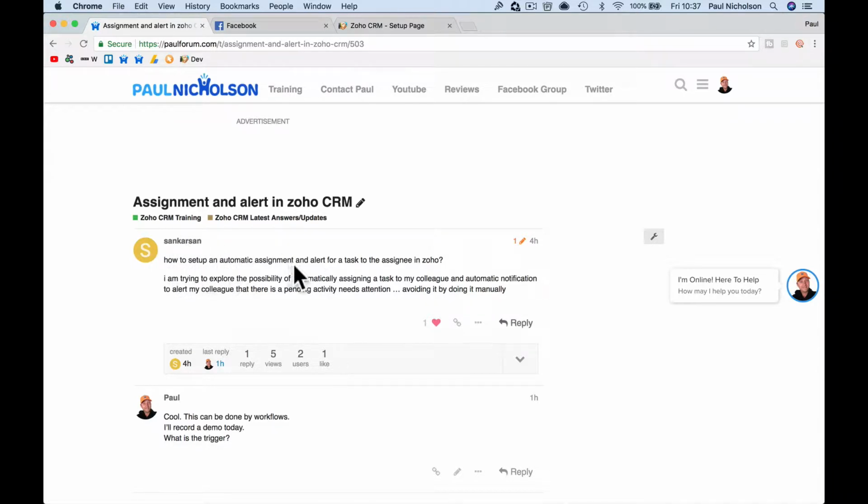How to set up an automatic assignment and alert for a task to assign in Zoho. I am trying to explore the possibility of automatically assigning a task to my colleague and automatic notification to alert my colleague that there is a pending activity needs attention, avoiding it being done manually. So I have asked what's the trigger, but I'm just going to do the video for you, and then we can talk in depth more if it's a specific trigger that you need.